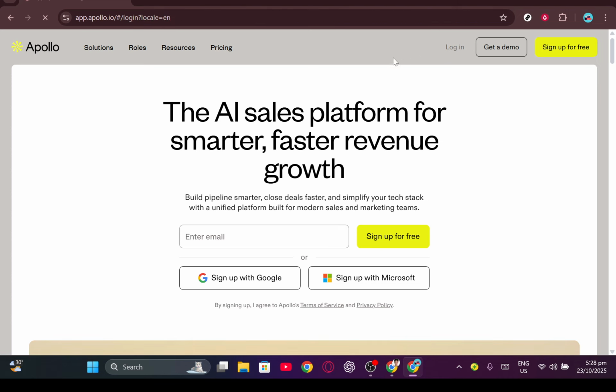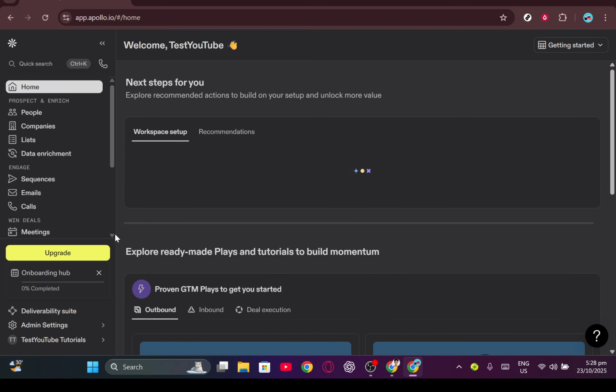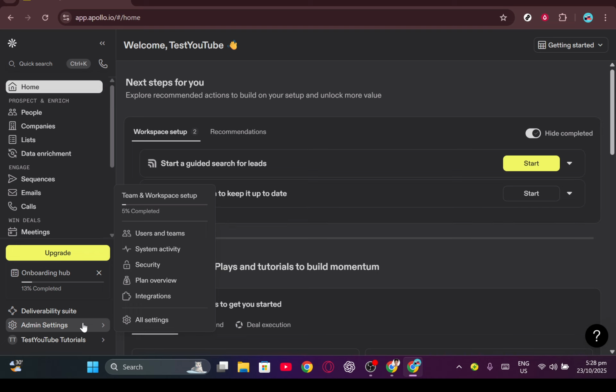Now that you're on the login page, enter your credentials to access your account. If you've set up two-factor authentication, ensure you have your verification method handy. After successfully logging in, you should find yourself on the main dashboard or home page of your Apollo account. Take a moment to familiarize yourself with the layout, as this will make navigation easier.